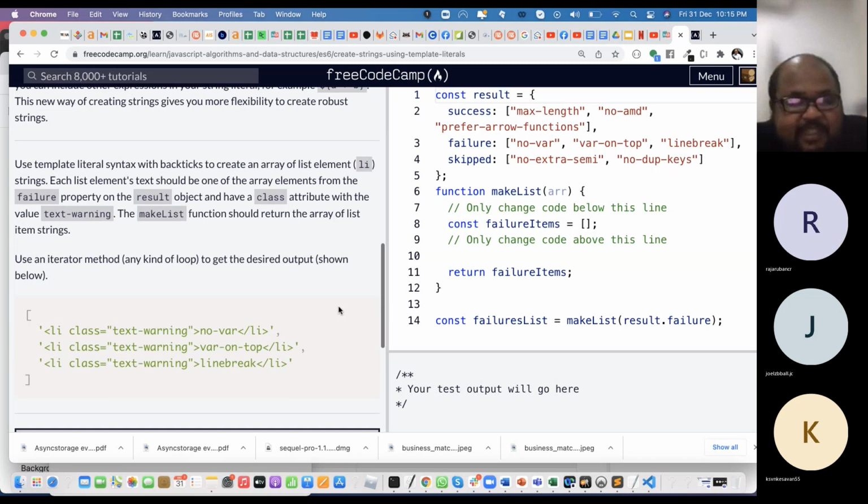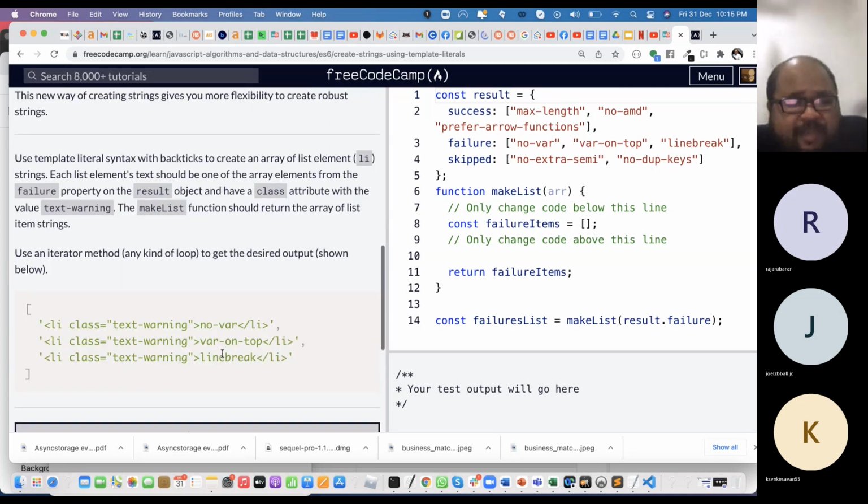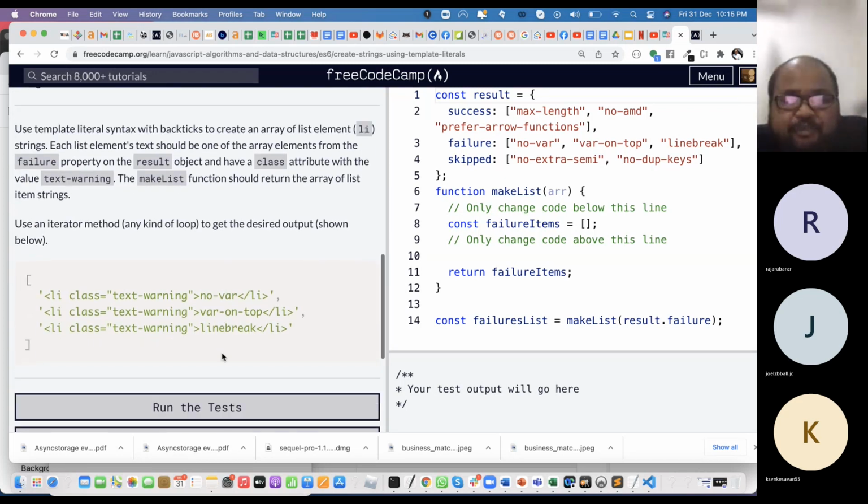Okay, so what does this question want? Use template literals with backticks to create an array of list elements, li. Each list element should be one of the array elements from the failure property on the result object and have a class attribute with the value text-warning. The makeList should return the array of list item strings. Use an iterator method, any kind of, to get the result output shown below. So this is quite tough.